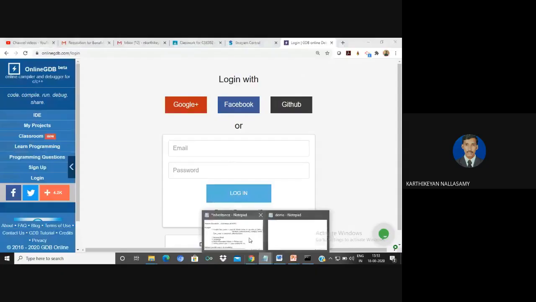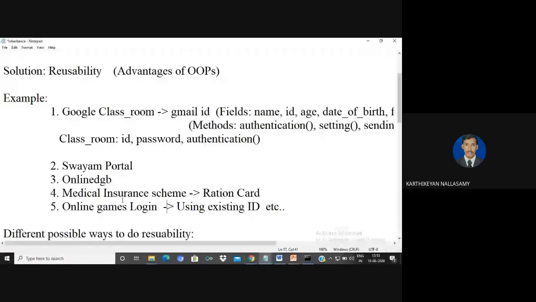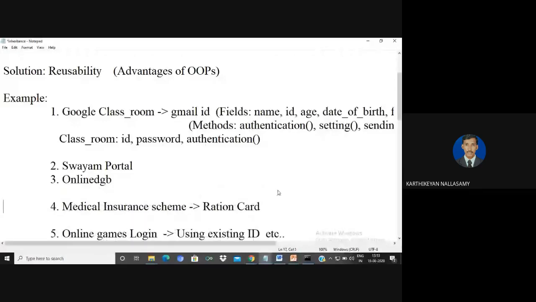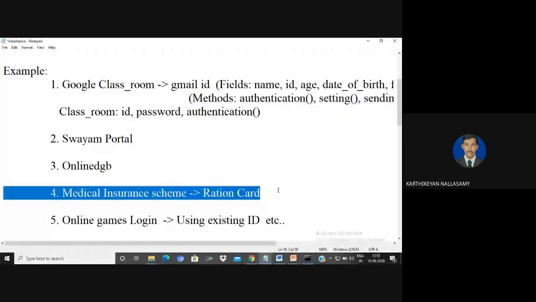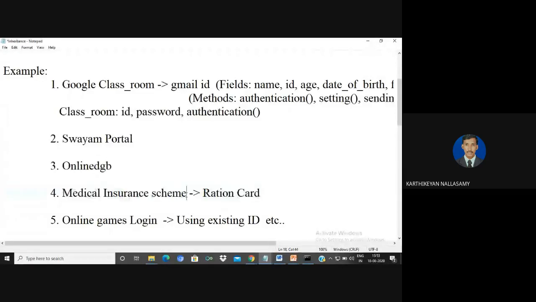This is one more example, about the medical insurance scheme announced by our state government and central government. There is a 5 lakh medical insurance scheme that every family can avail every year. For that we need to have a card. For providing a card, they are not making any survey. They are not asking every person to register. They are issuing the medical insurance scheme card with the help of the ration card.